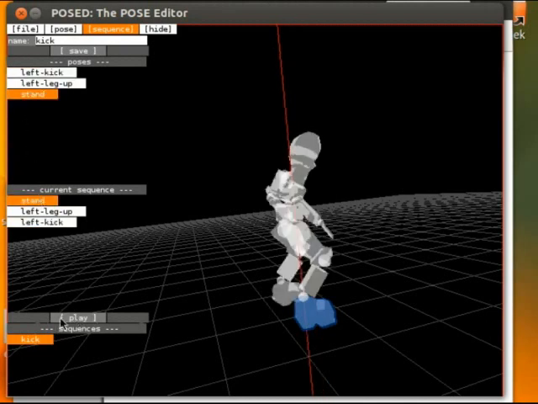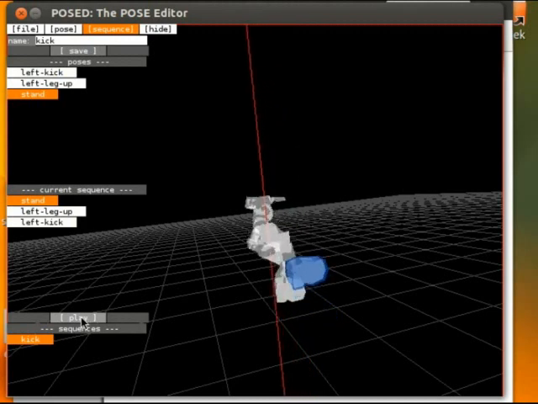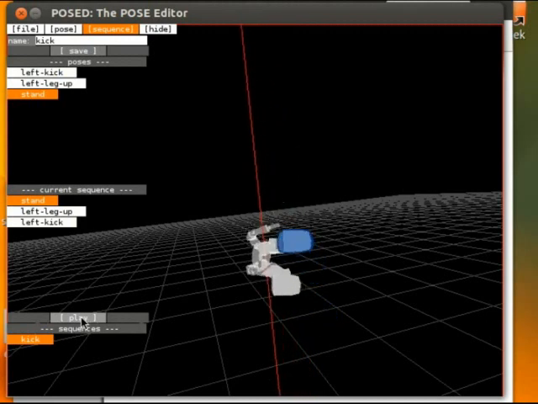If you wish to play the current sequence, press the play button. The robot will probably fall onto the ground. That's because it doesn't know how to keep balance. If you know how to resolve this issue and have some experience in robotics, please let me know.